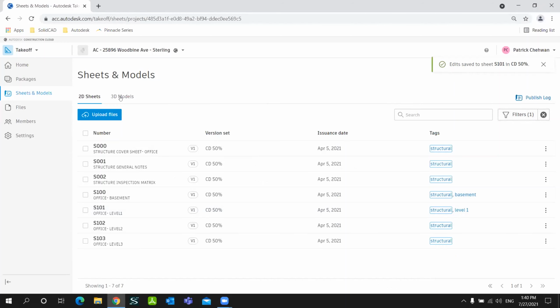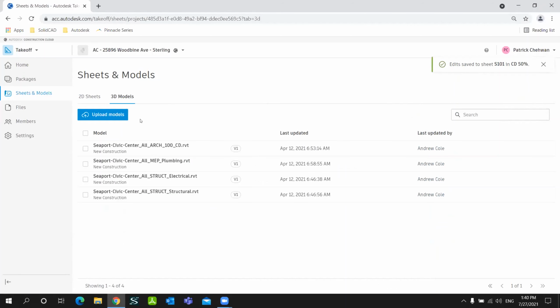Now, the next thing is 3D models. This is where you upload 3D models. It's from Revit. So as you can see, it's .rvt, it's Revit files, and we have 4 models in here. Now we're going to go to packages.